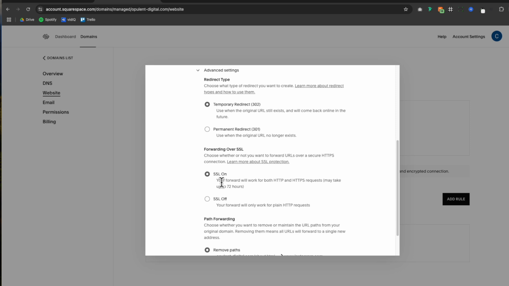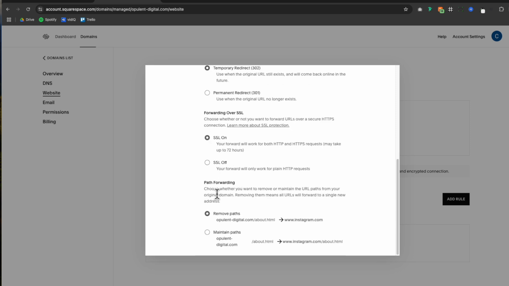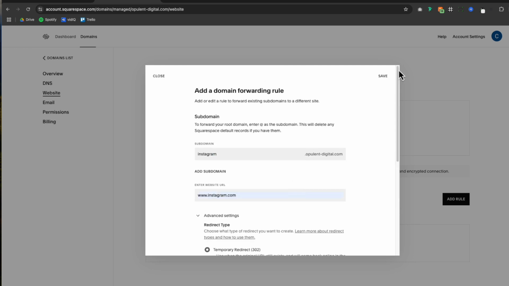I normally recommend to always have SSL on. And then it's going to give you an option on the path forwarding. And I always like to remove paths because having the just .com or the extension without that .html at the end, I just think it looks a lot cleaner. So once we're happy with that, we scroll all the way to the top and then we click save.